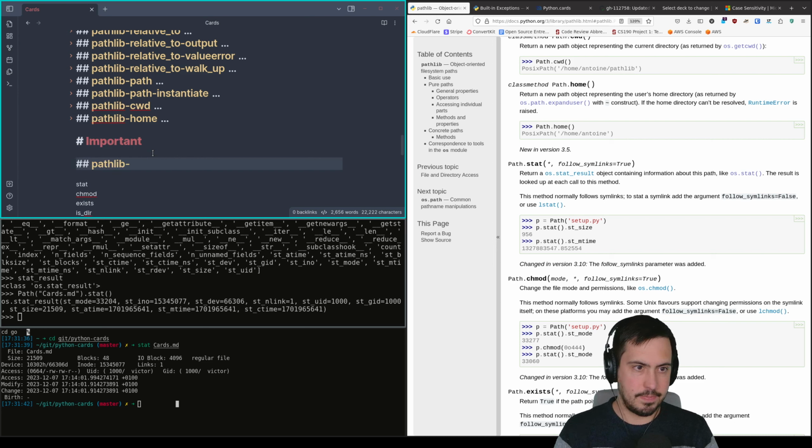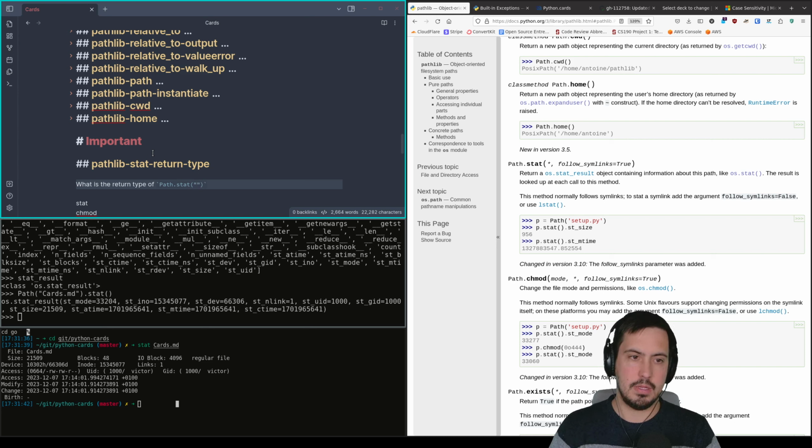So, stat return type, let's say. So, what is the return type of path.stat of a given file, right? Sorry, the path is like this, right? So the file.py.stat.